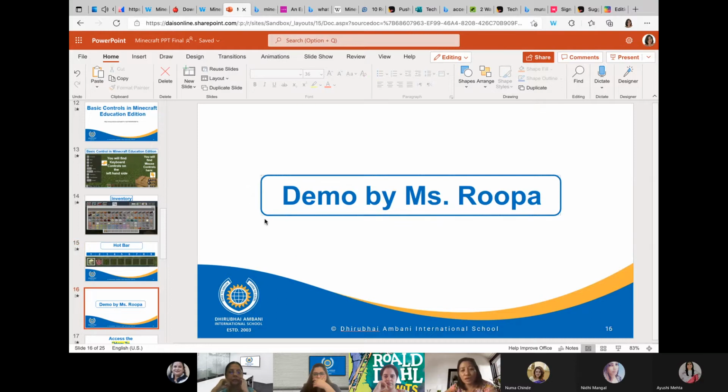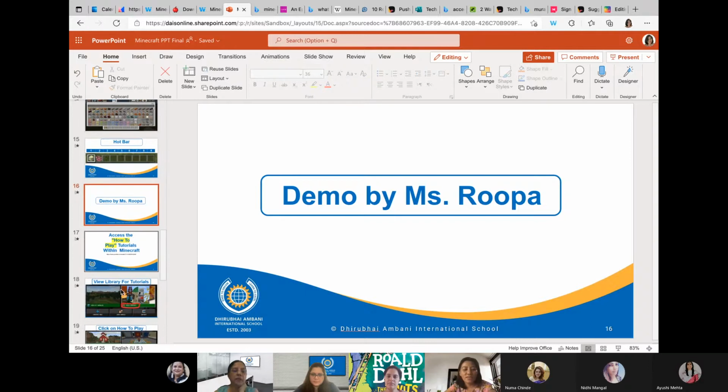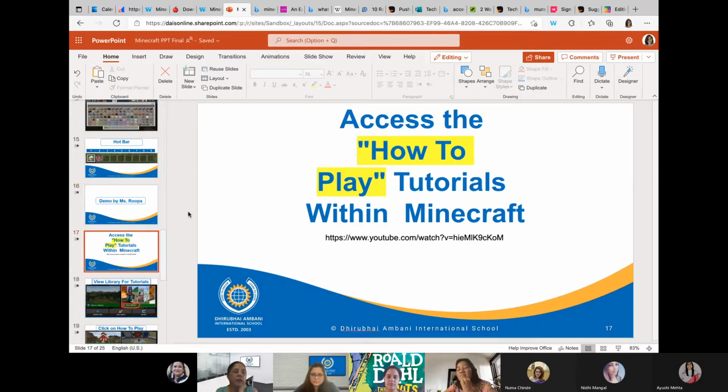And then Miss Rupa will demonstrate starting from login to control to movement to inventory. Right, Miss Rupa? Yes, Miss. Next.